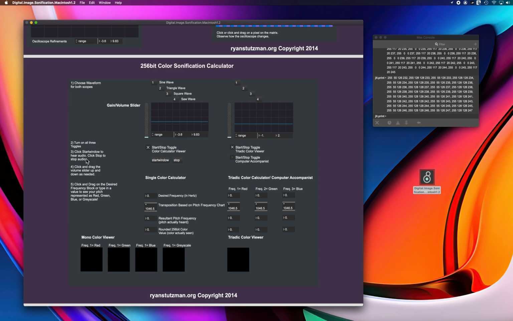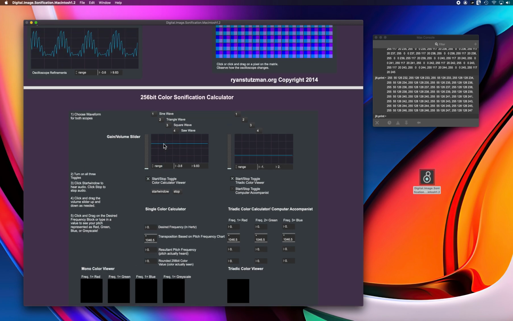Click the start window to hear audio. Click stop to stop the audio. Again, this is our global function, so if we left the volume slider up on the color sonification software, we would hear audio here. But we've turned it down, so we're safe. As you can see, though, we do have the representative audio happening up here, but we can't hear it.